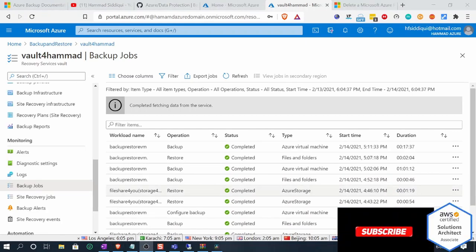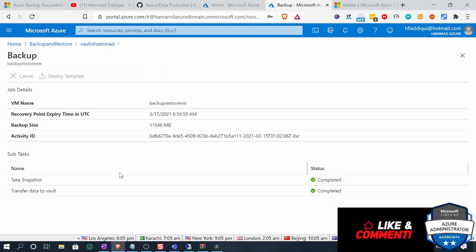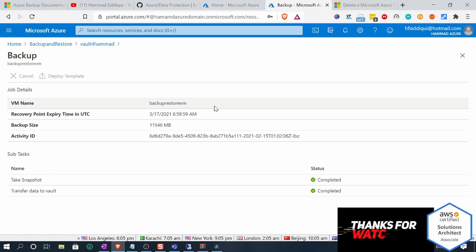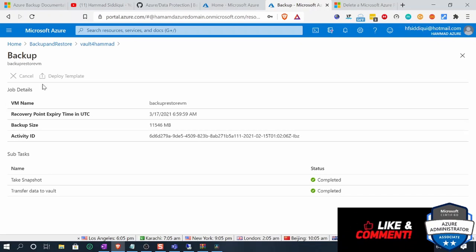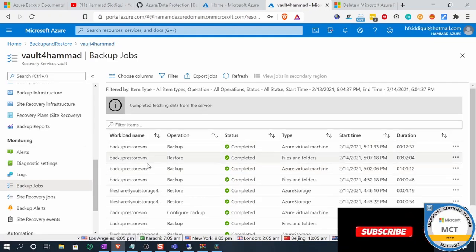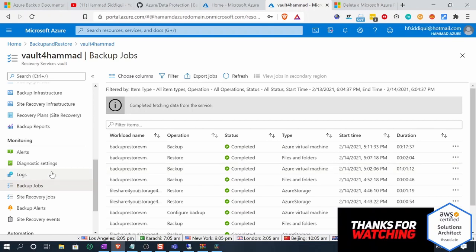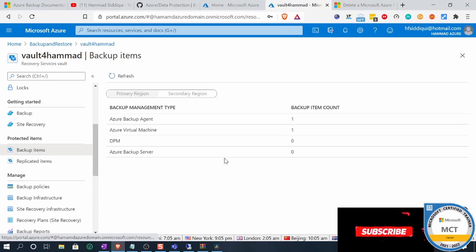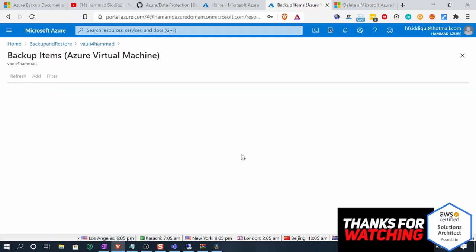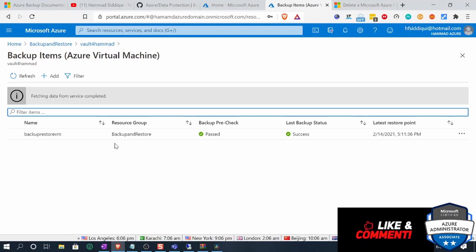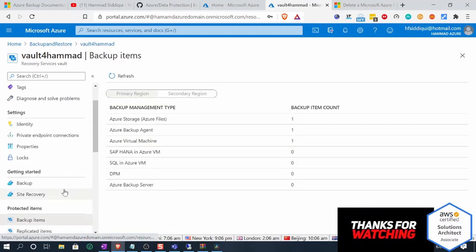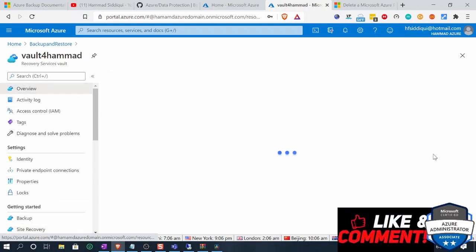All right, welcome back, guys. It took about an hour and 1 minute to back up the entire machine through the schedule. As you can see, we started this at, let's go to backup items first, and then click on the VM. This was already taking place. We need to go to overview.